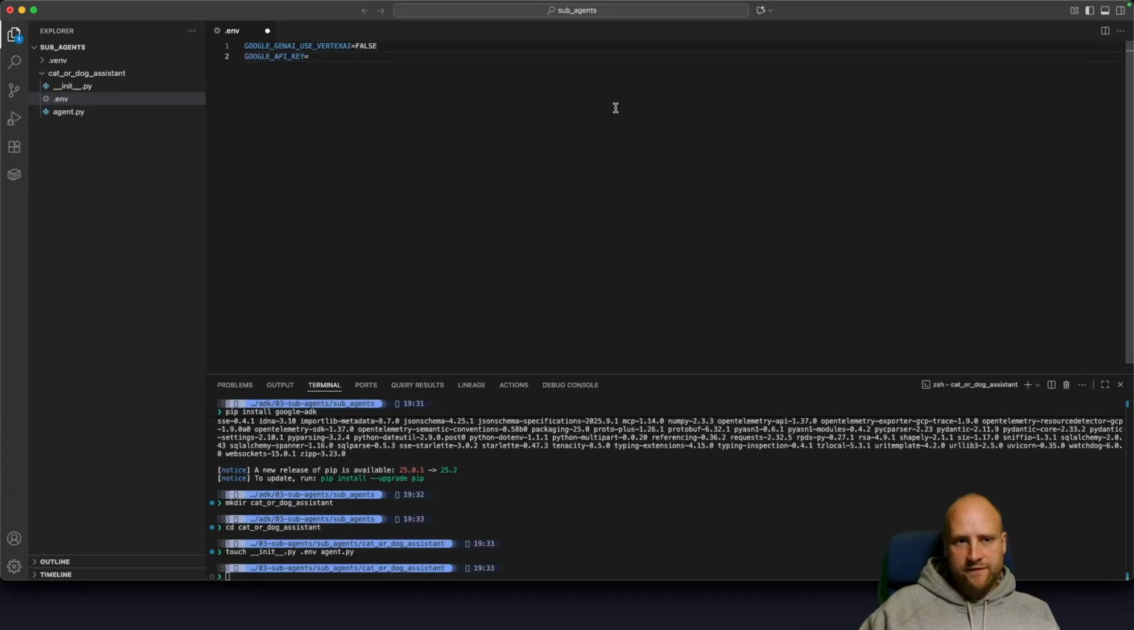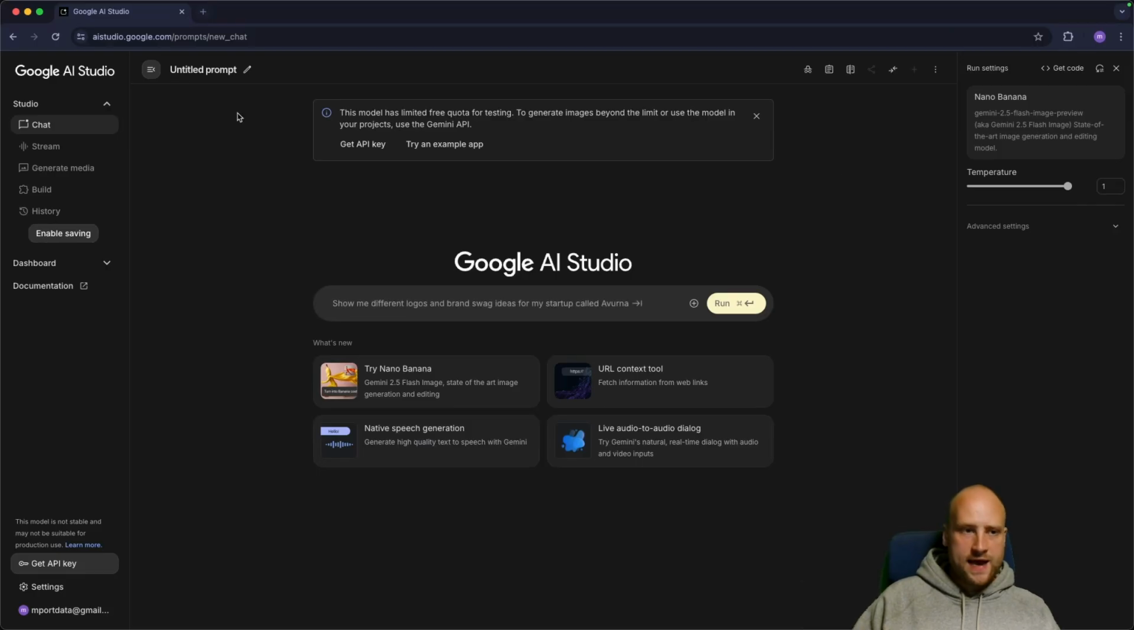In the .env file, we want to set GOOGLE_GENAI_USE_VERTEXAI to false, as this project is going to be run completely locally. And then we need to go and fetch a Google API key, as this project will be using Gemini Flash in multiple agents. To get an API key, just go to aistudio.google.com.